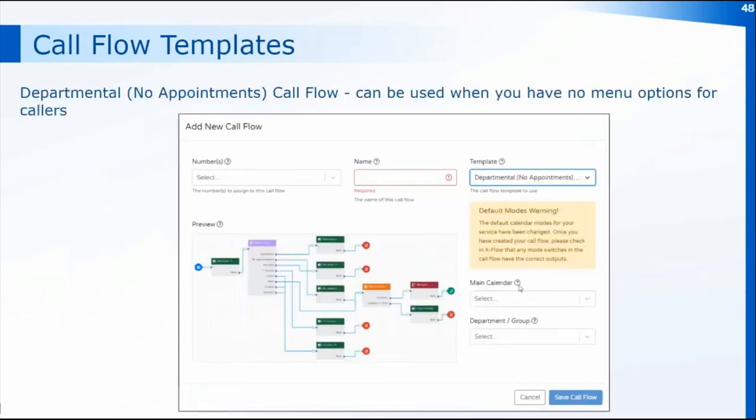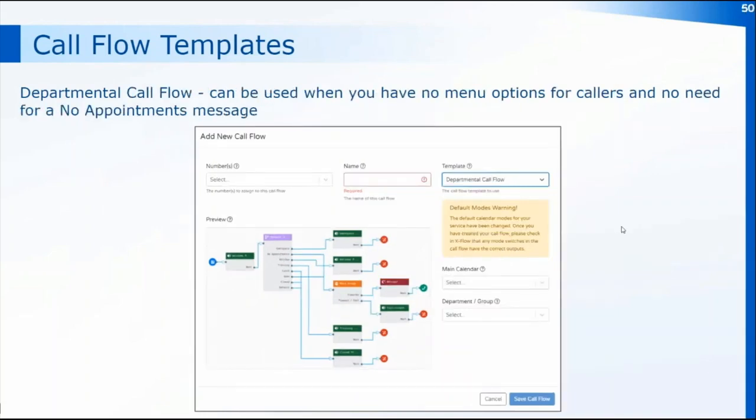Our departmental no appointments call flow will take your calls directly into a team once it's checked the calendar, but it will give you the option of having a no appointments message on your calendar, which will automatically play when that's selected on there. We also have a departmental call flow that doesn't include the no appointments message, so those calls will all go straight into one particular team, and there's a very simple call flow there.